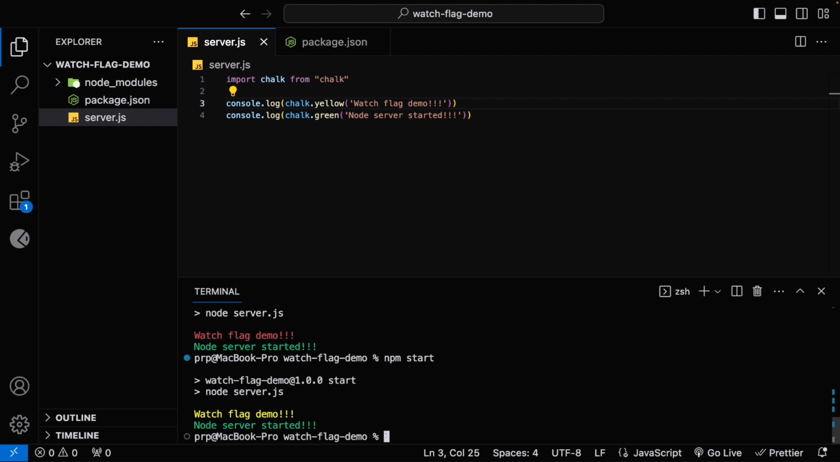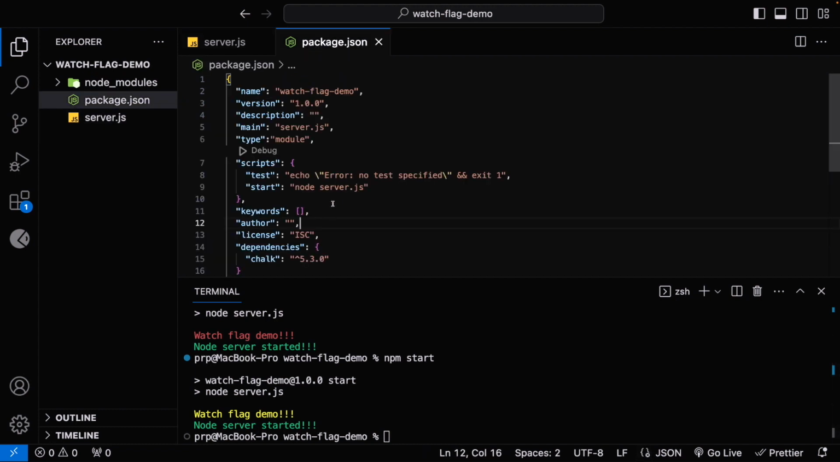In order to speed up the development process, prior to Node 18, developers used a third-party package named nodemon. This package will keep track of the changes in the Node application and it restarts the Node server. But from Node 18 onwards, this can be achieved without using nodemon or any third-party packages. Just open the package.json file and modify the startup script. Add the new watch flag introduced in Node 18.